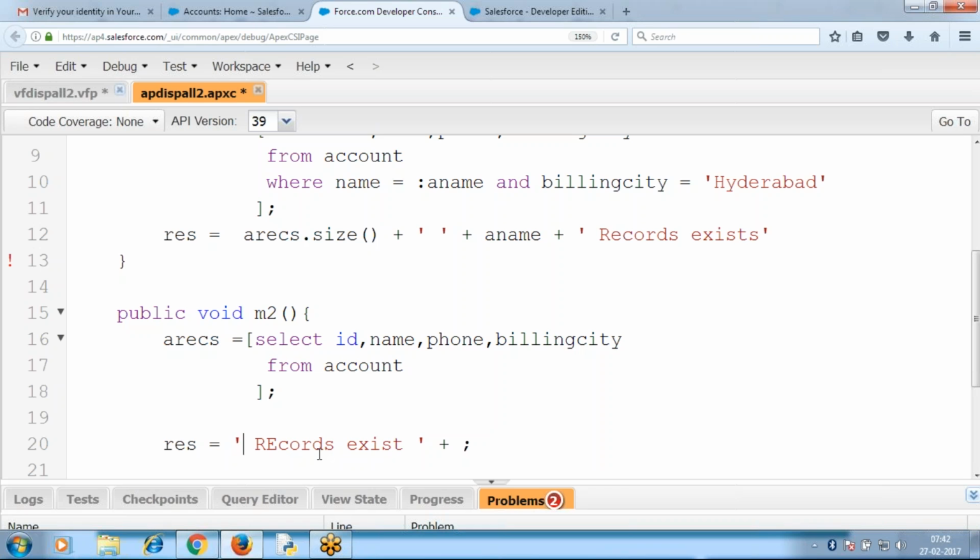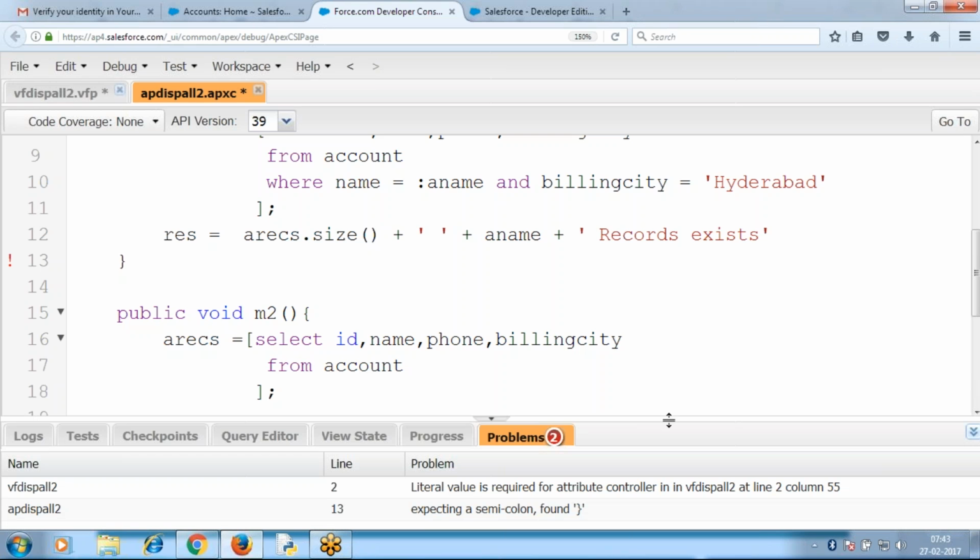I'm displaying all. So if 10 records are there, 10 records exist in account object. Like that you need to display. Same. Semicolon.